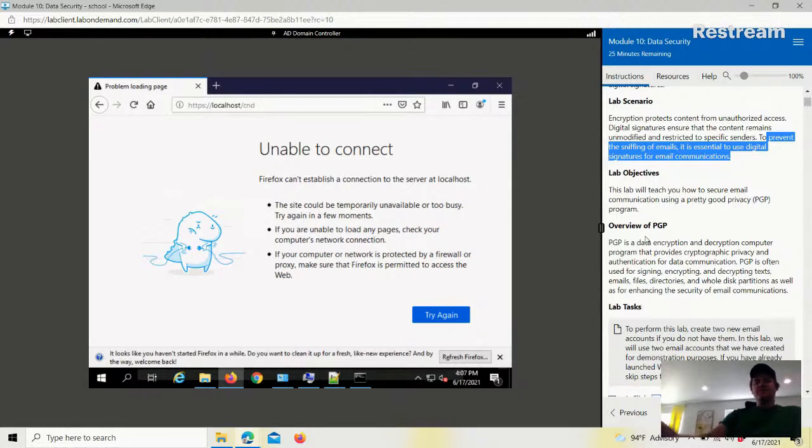Oh well. All right. To prevent the sniffing of emails, it is essential to use digital signatures for email communications.